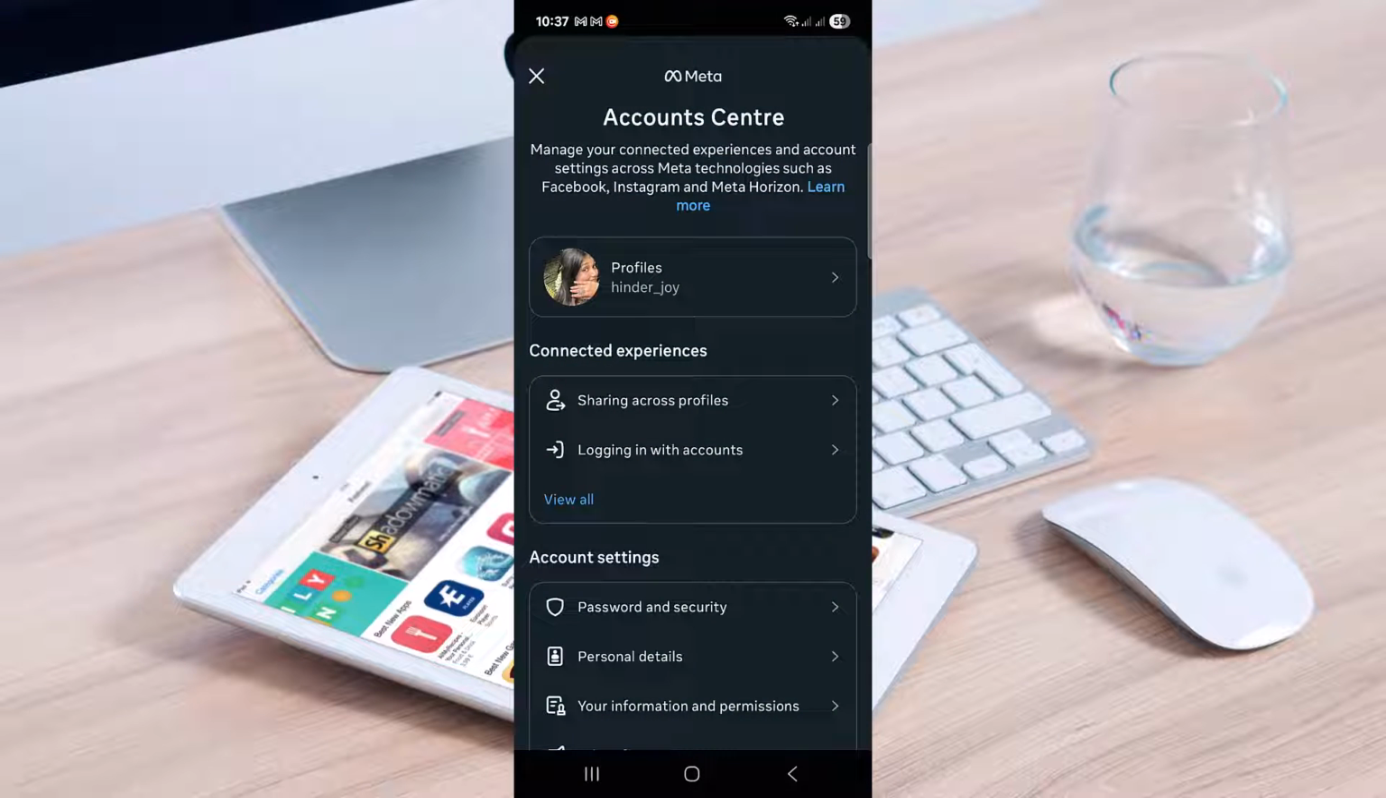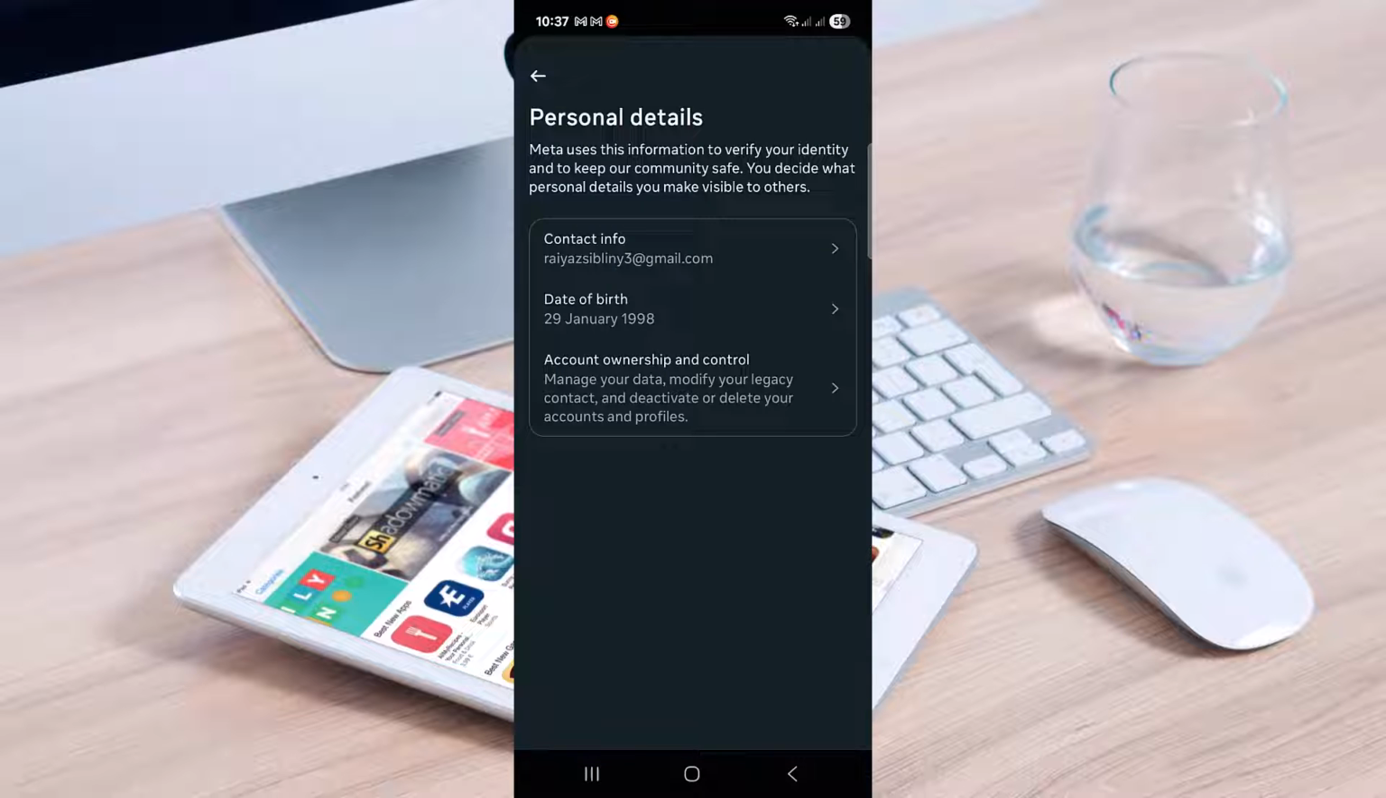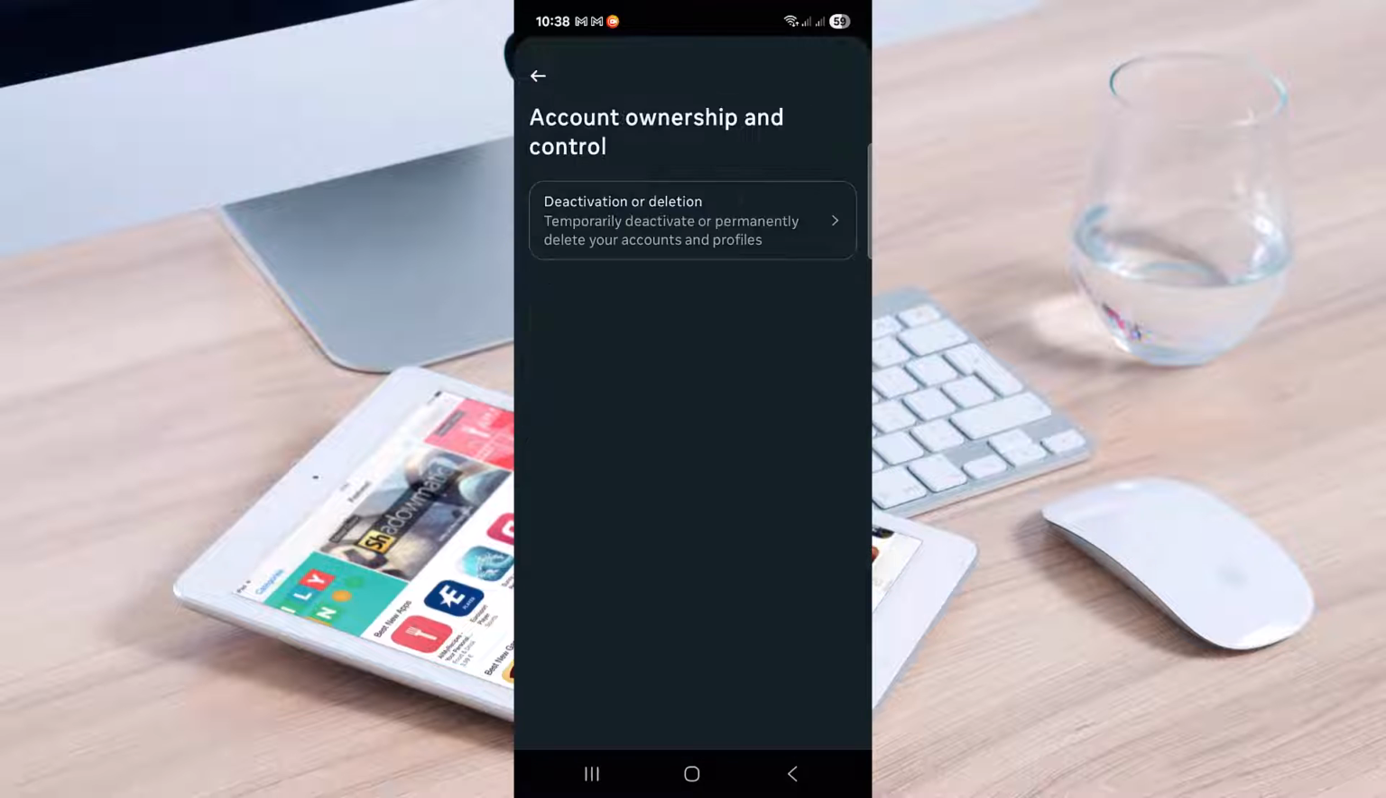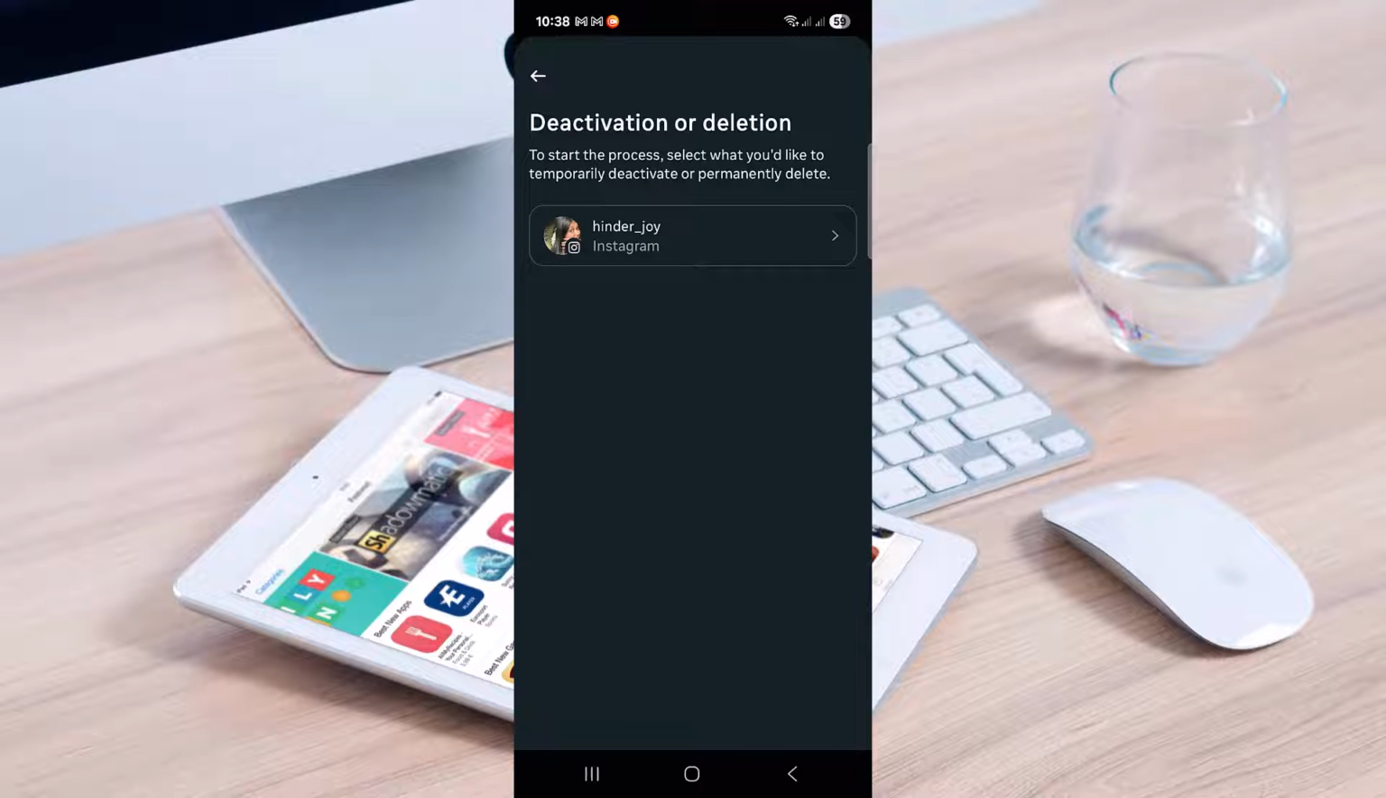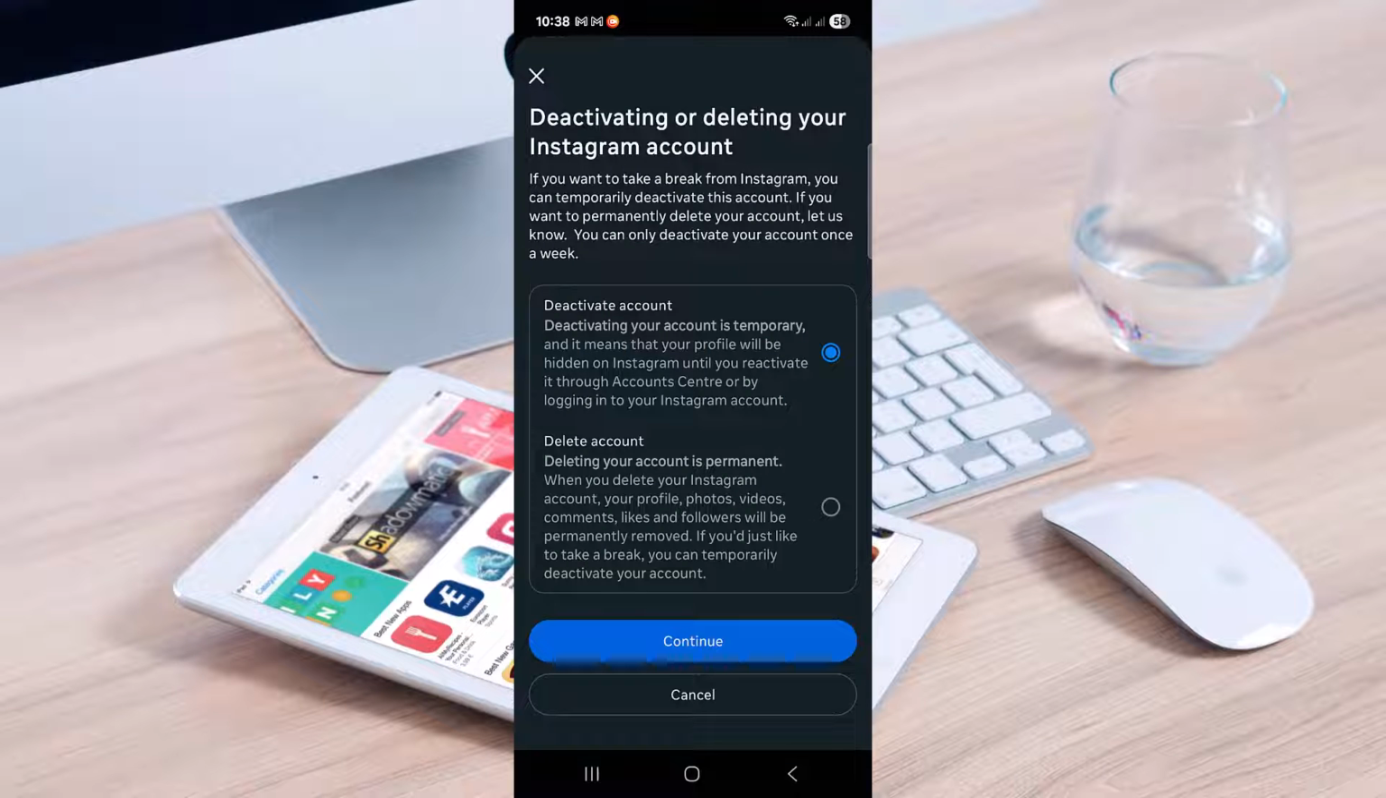From here, go to Personal details in the Account settings section. Go to Account ownership and control. Select the Deactivation or deletion option. From here, select your Instagram account and then tap on Delete account.